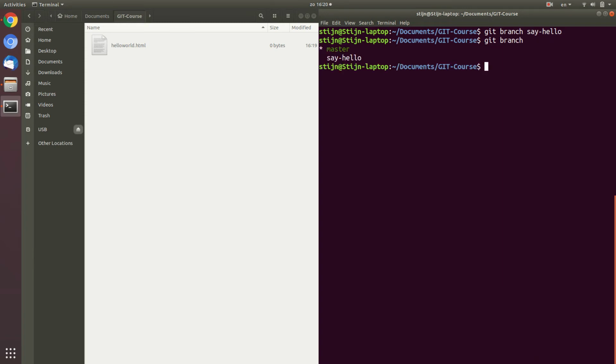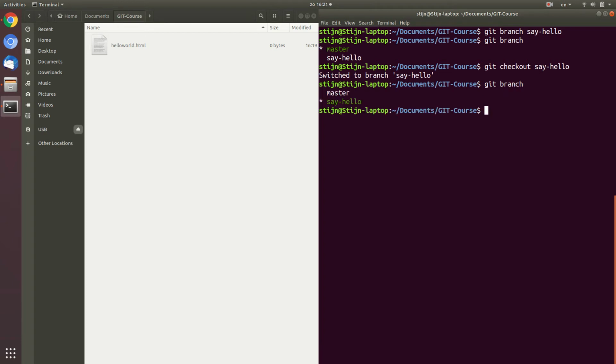As you can see, we now have two branches, the master branch, which we are currently on, and the new say hello branch. Now we can switch to this new branch using the git checkout branch name command. And we can verify it again using the git branch command, and as we now can see, we are currently on the say hello branch.